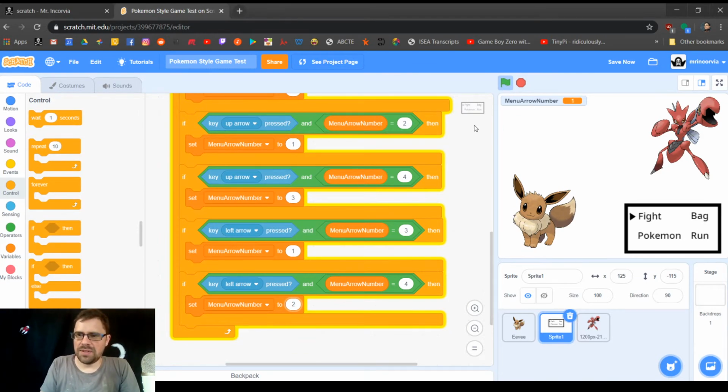So up does nothing, left it. So bag, run, Pokemon. Look at that, guys. We got a working menu system here. Now, the best part of this is you can see up on top here, this sprite menu thing. It's giving us a number based on which thing we're selecting.